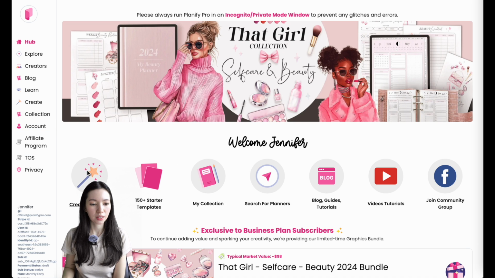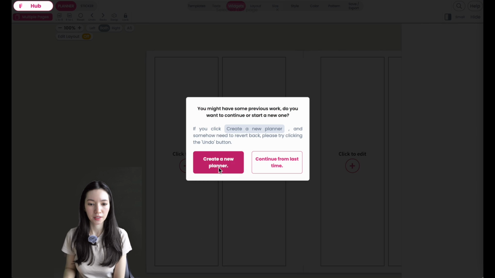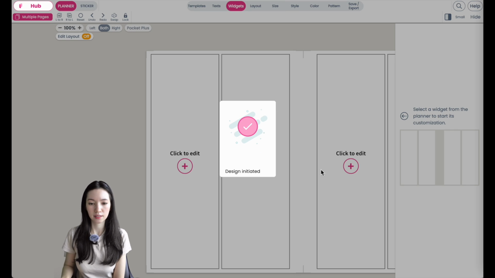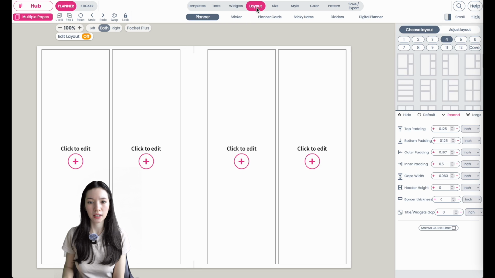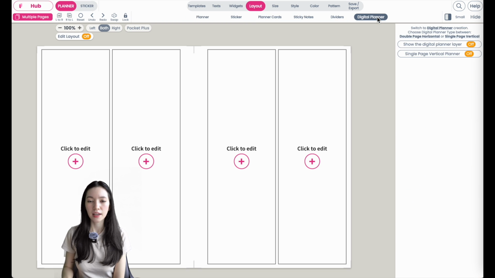So first you want to click on Create a Planner. Create a planner like this. And then you want to go to Layout, Digital Planner, and then here you want to set both menus to on.